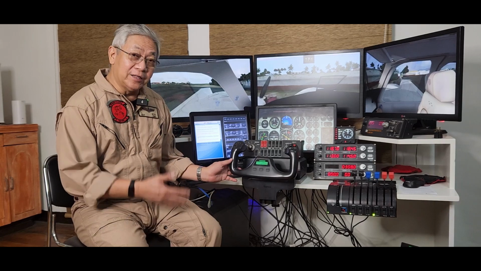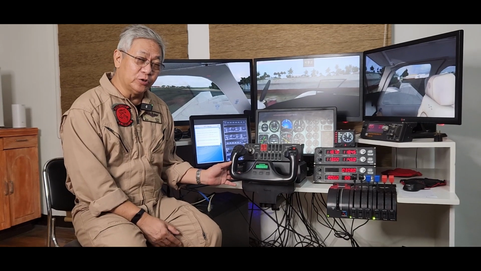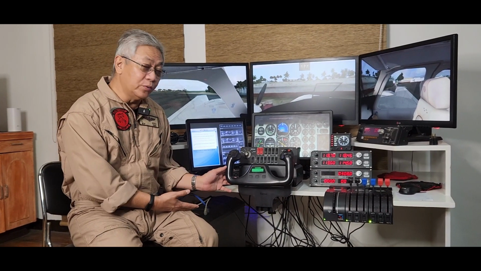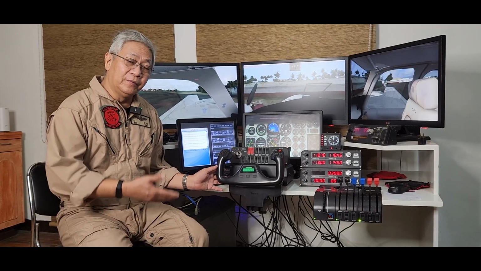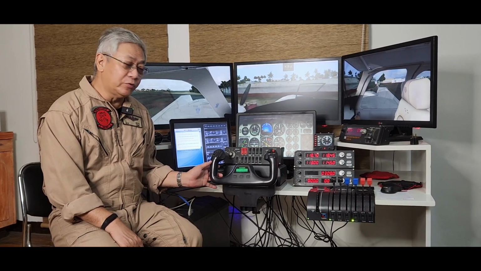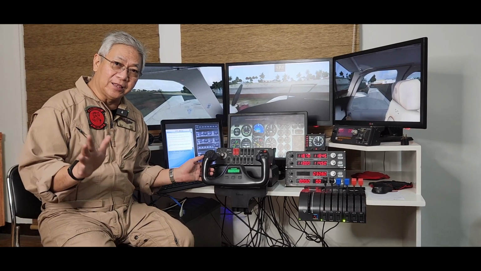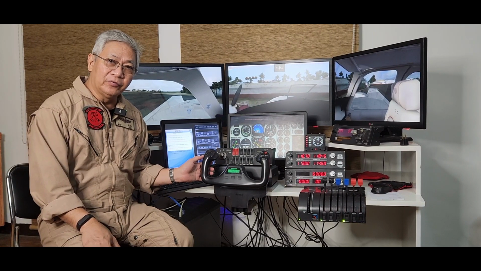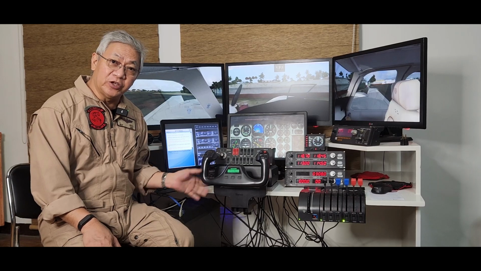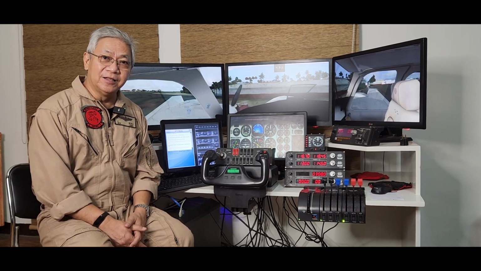So ito po, magde-demonstrate tayo and I'll show you the various flight controls of the simulator, the switches, and also the flight instruments.